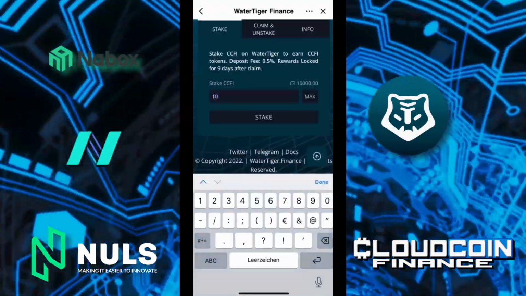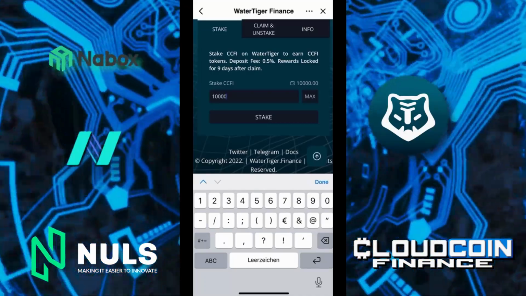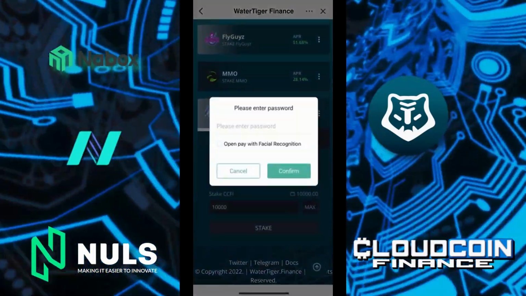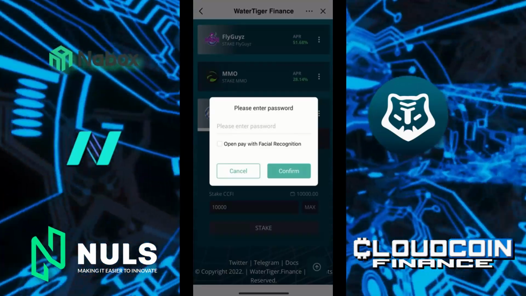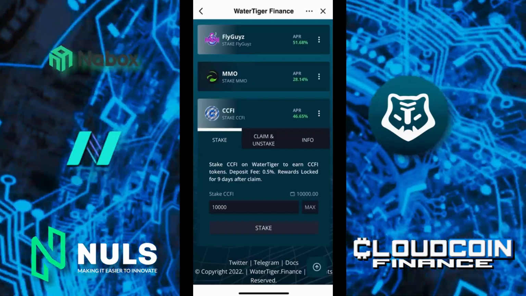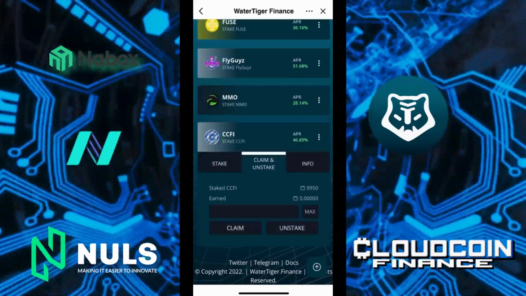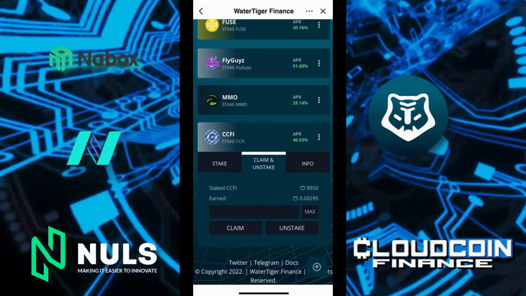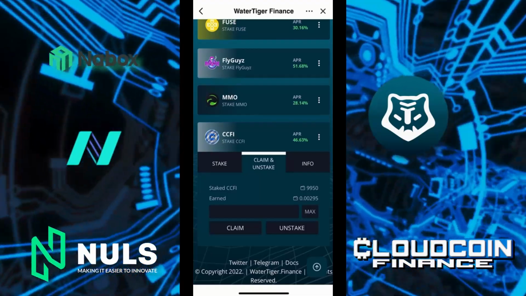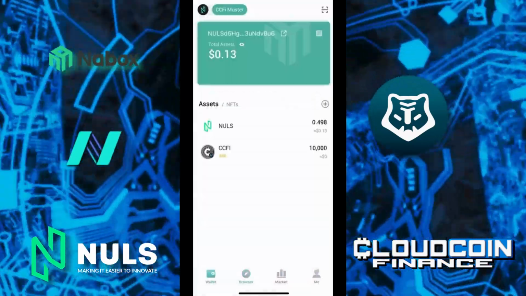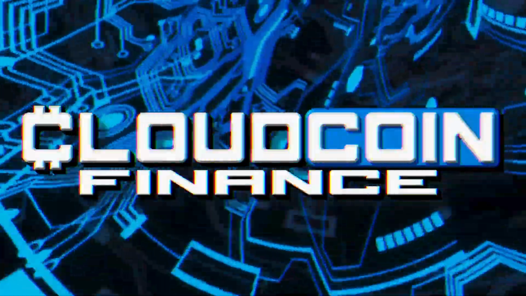Now enter your chosen amount manually into the field Stake CCFi and click Stake. Enter your password from Nabox for confirmation. Under the menu Claim and Unstake, you will see your staked CCFi tokens and your rewards. The staking fee is 0.5%. Rewards can be transferred to your Nabox wallet at any time using the Claim and Unstake button. They will be unlocked 9 days after your claim.